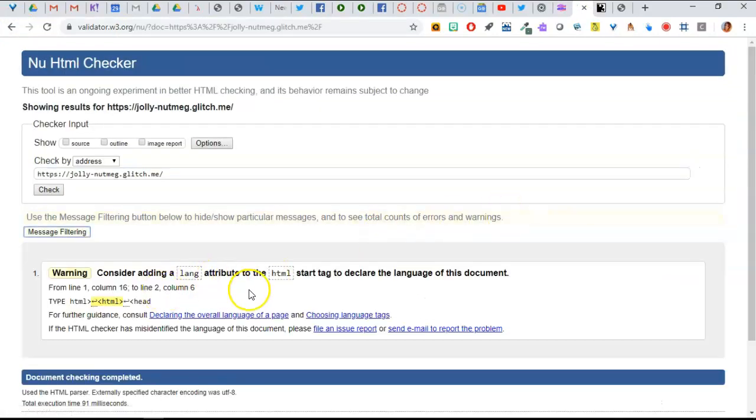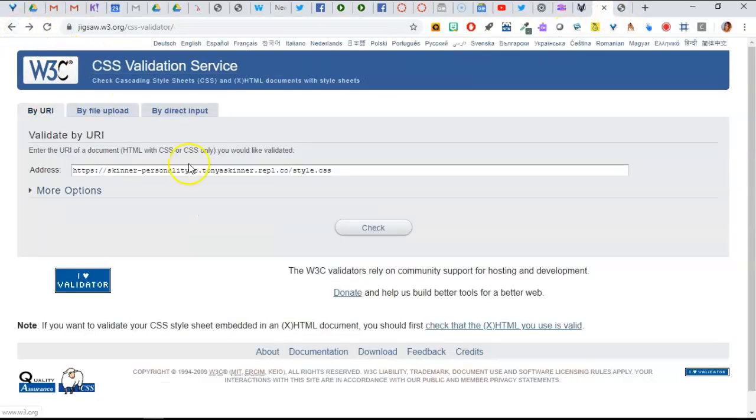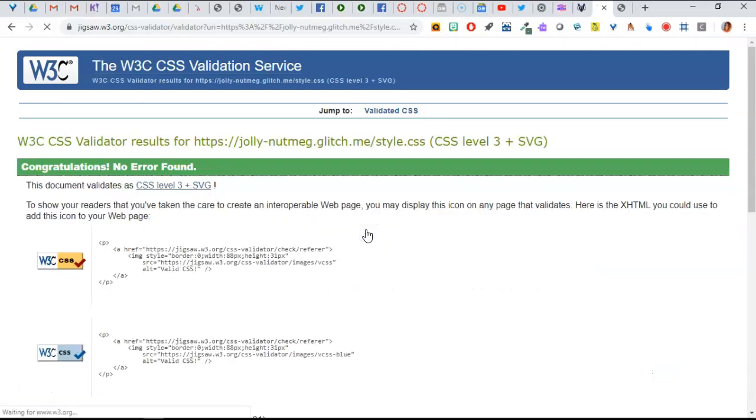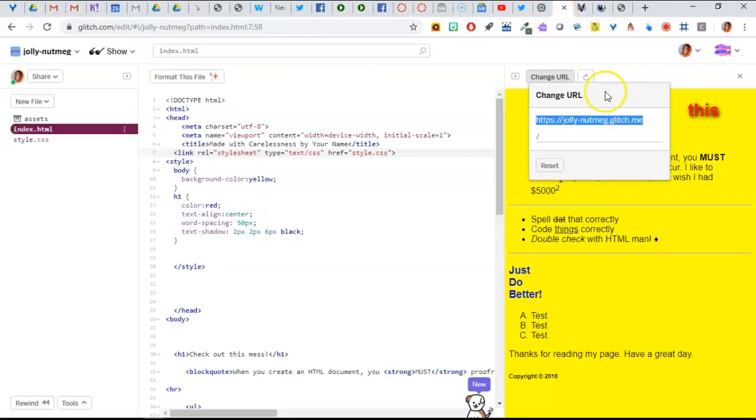So here's my HTML page, Jolly Nutmeg. Again, it thinks I should add that English language into here, but other than that, it doesn't have any issues. And then same thing, I'm going to come in here, and it's just like the other one. You're going to put a slash and a style.css. So I'm going to paste in the address and then style.css at the end of it. Check. And then congratulations, no problems. And I didn't really have much in there because I just threw some stuff in there. It was actually a document that didn't have any.